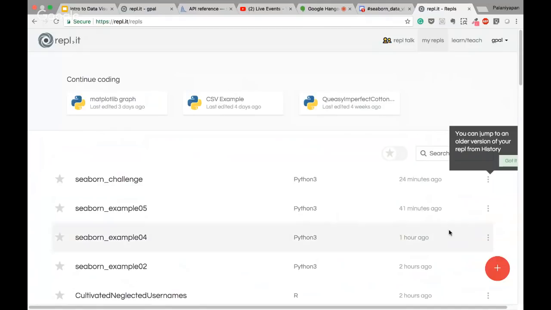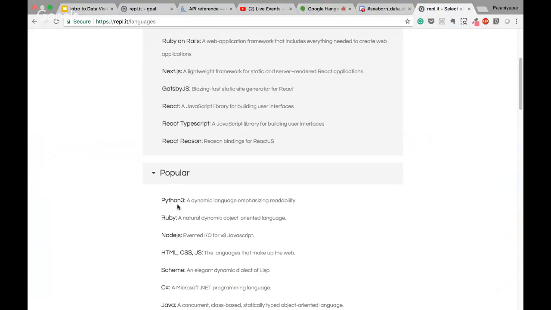If you haven't, go ahead and sign up. Just use your Google account. It just takes a minute. If you're in the Replit account already, go ahead. If you see this red button at the bottom, click that and click Python 3. Everybody, regardless of whether you've created the account or not, just go ahead and click Python 3.